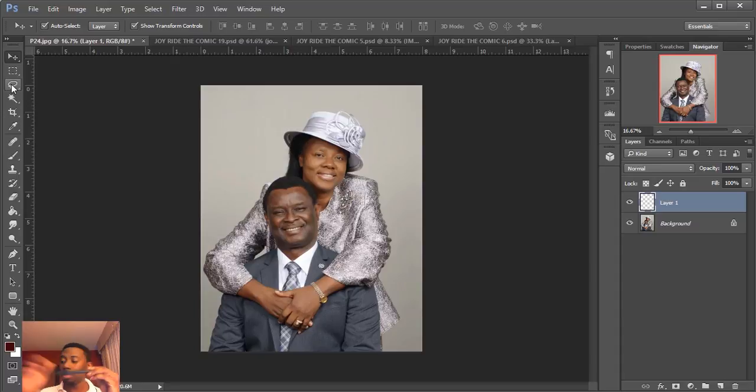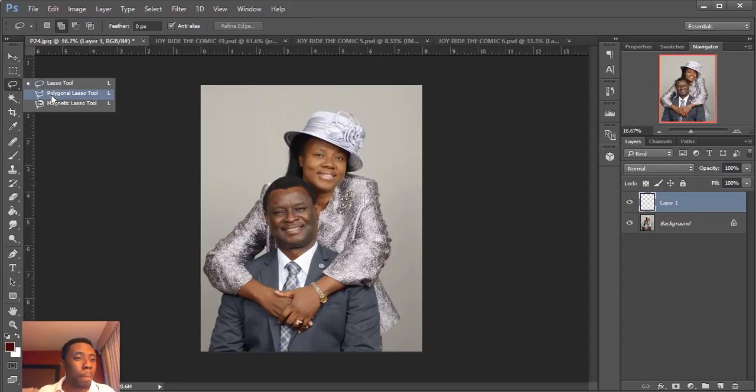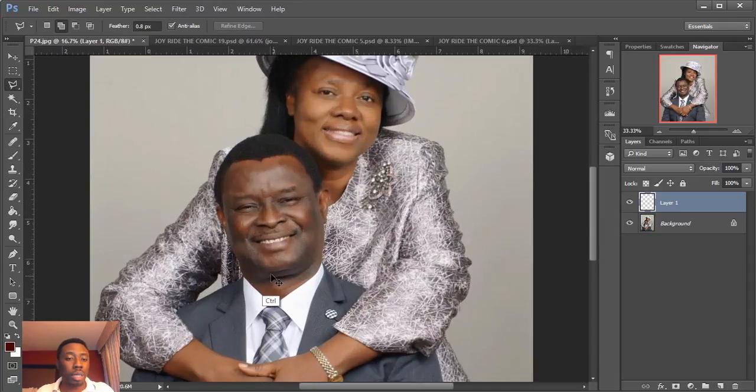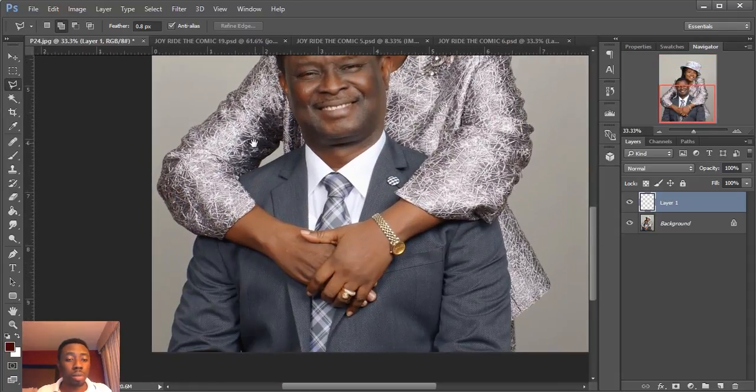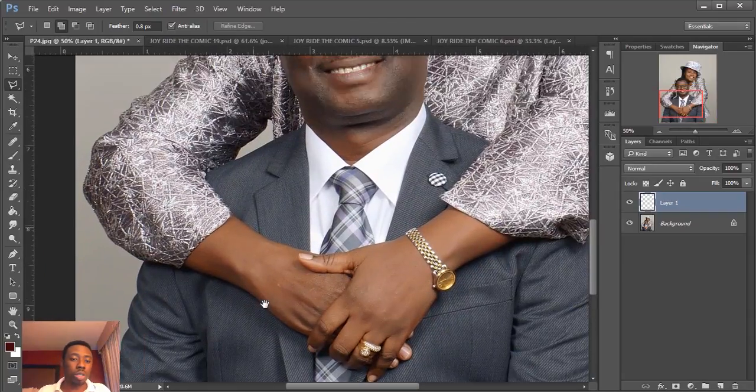This is a Wacom tablet. It makes everything designing a lot easier, as you can see. So let's move on. The first thing is we have to change this from freehand to the polygonal lasso tool, and let us begin. Zoom into your image, and then we start.